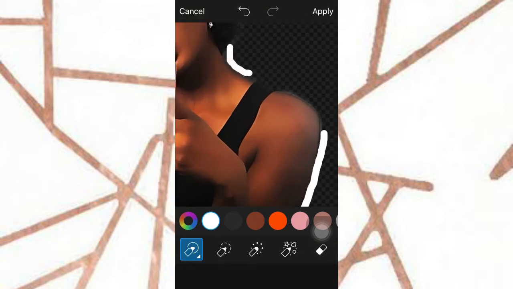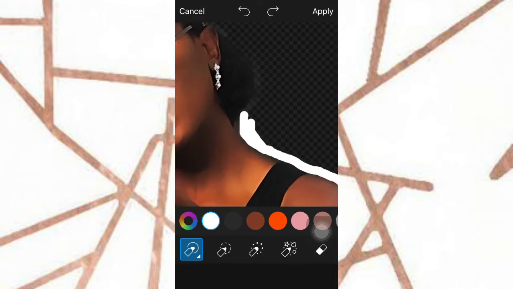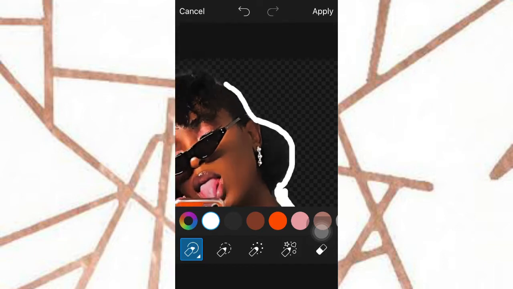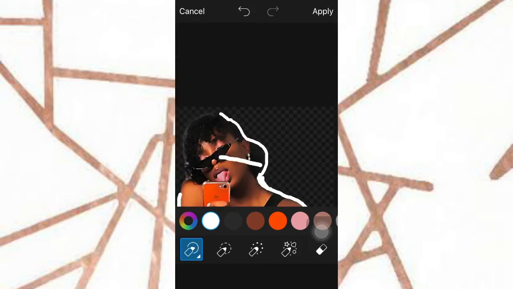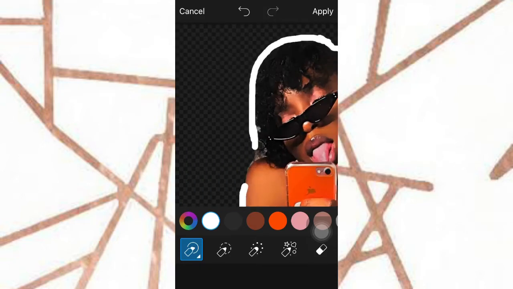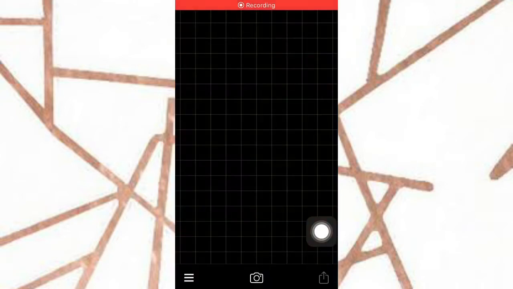I am going in with the brushes and I picked white, and I'm using the white to outline my photo so that we do not have a watermark. Like I said, every single thing we're going to be doing is completely free, and this is another way to outline your photo if the apps that you're downloading will let you outline without being asked to pay.